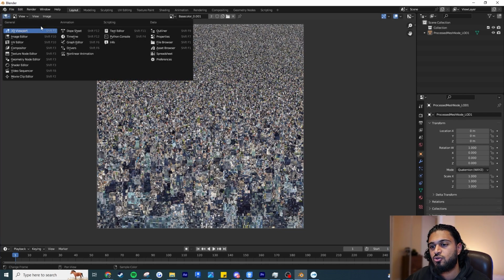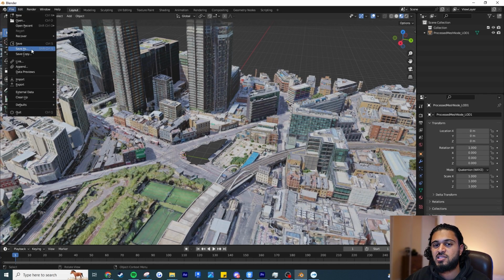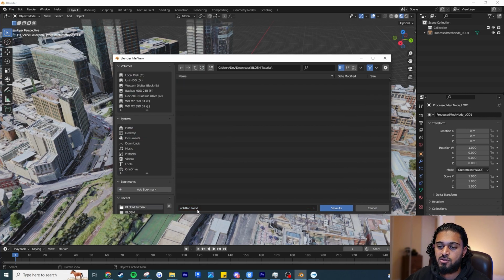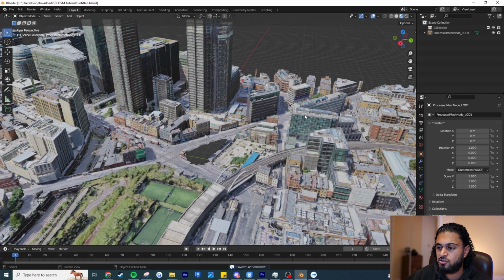We can go back to our 3D viewport. Then I'd recommend saving your scene if you haven't done so already, because it has been a while since we started working on this. So I'm just going to call this untitled.blend, just to be nice.